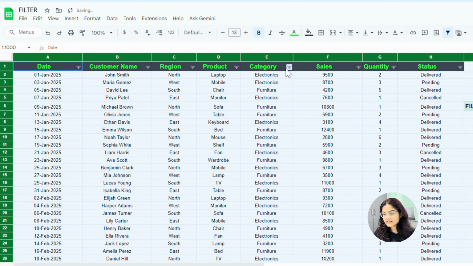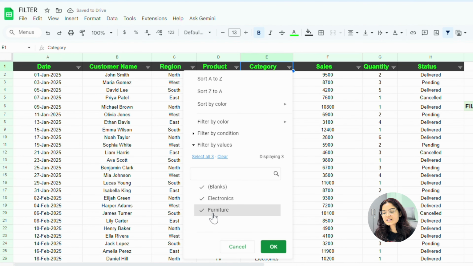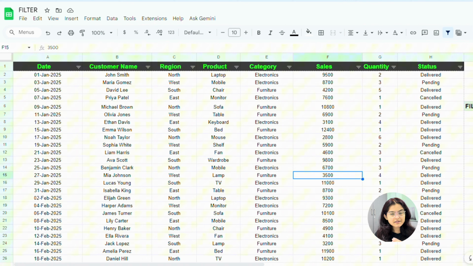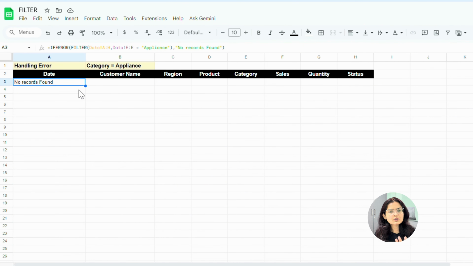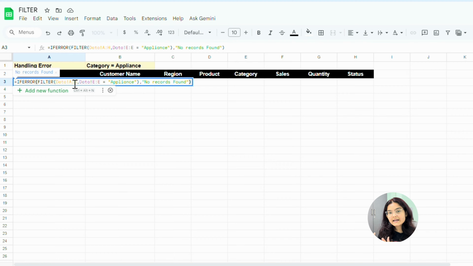If you see in our data, we just have two categories, electronics and furniture. So we do not have appliance as a category. That's why your formula was throwing an error. But now that error does not look good. That's why we used a function called IFERROR, which will handle the error and show something more professional and more presentable. That was it. Now let's go to a real life example.